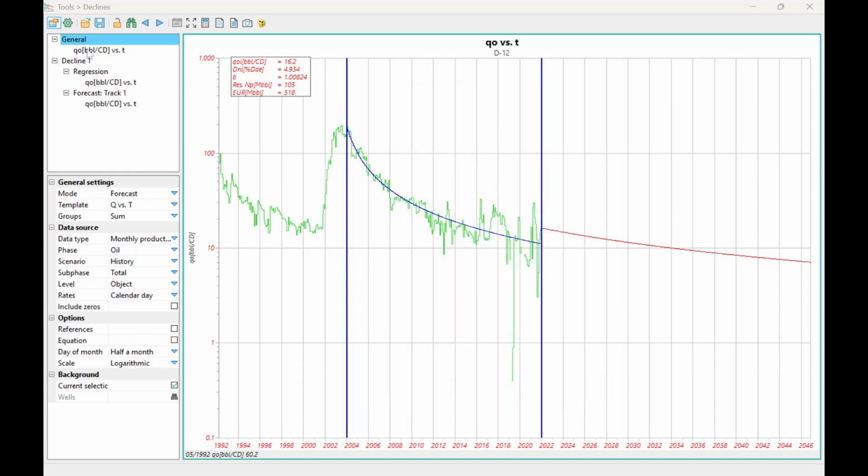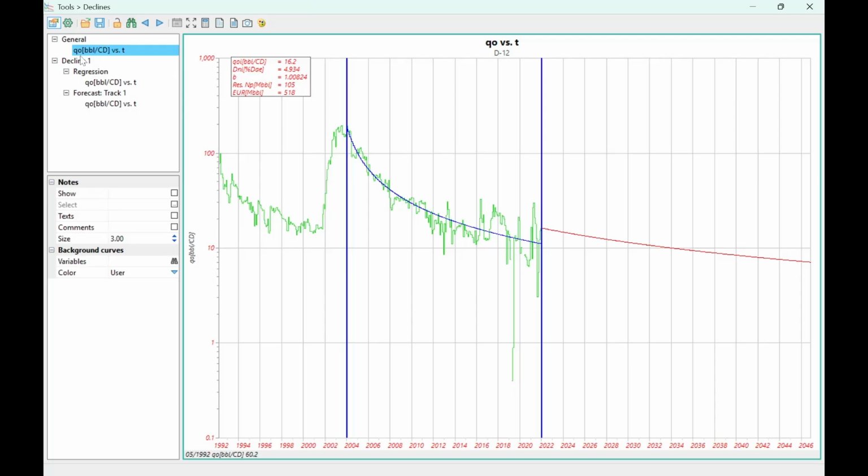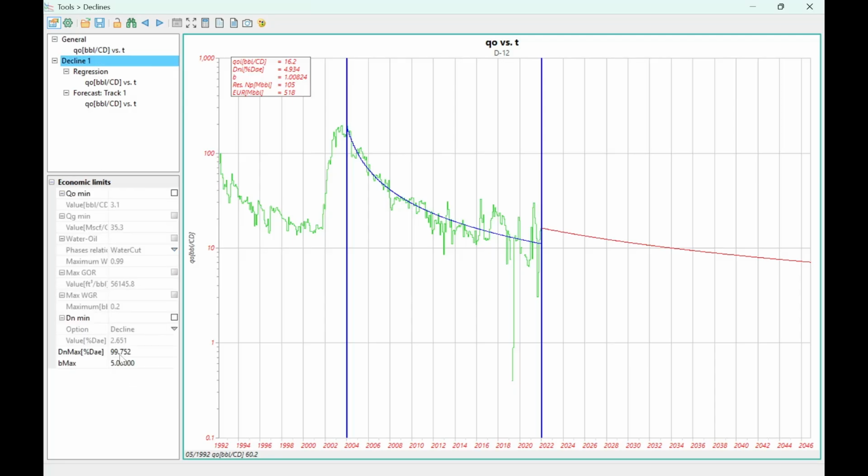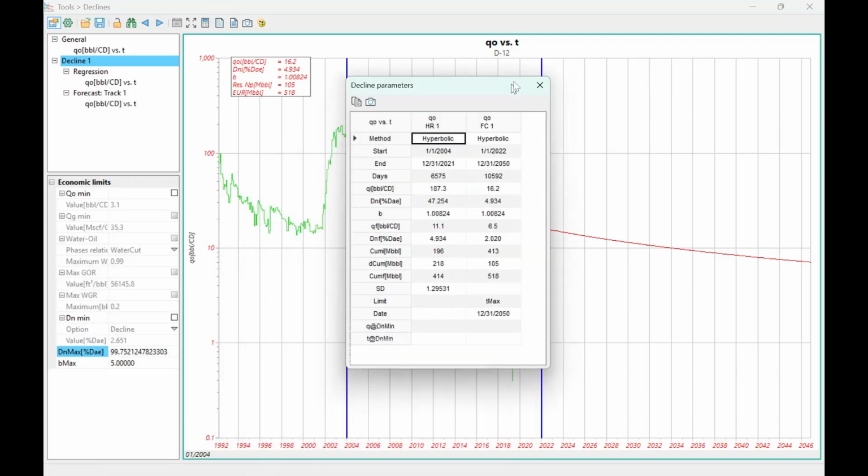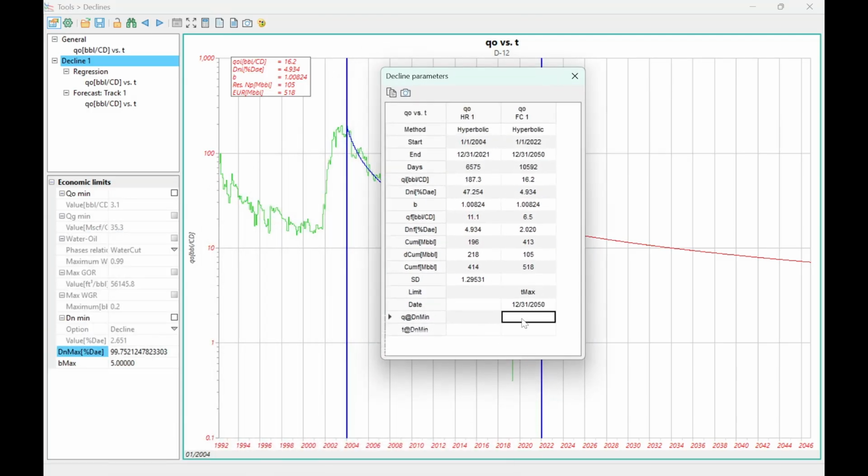There is an option here that will allow you to use a minimum decline that will force everything after that to be exponential. So if you're using this option, you will see in this table at the end the rate at which this happened and the time at which this change in decline happened. So those options are also listed here in the report.